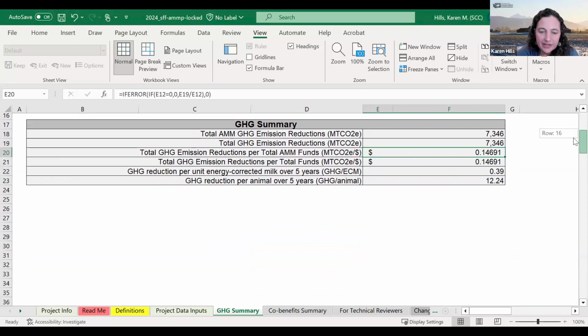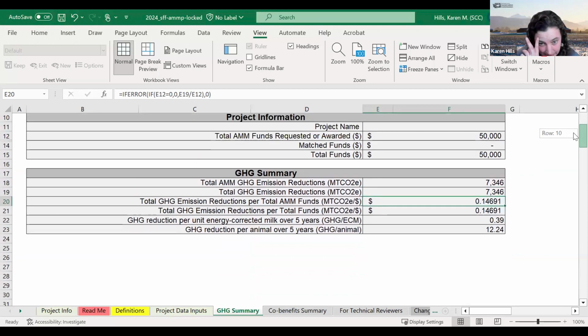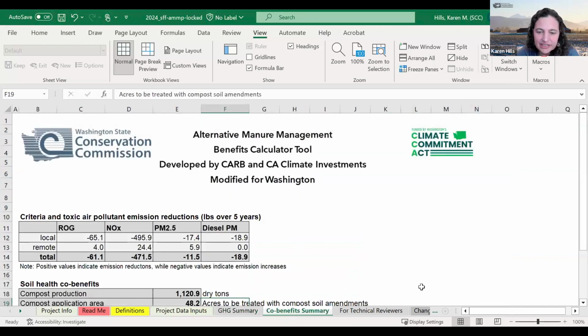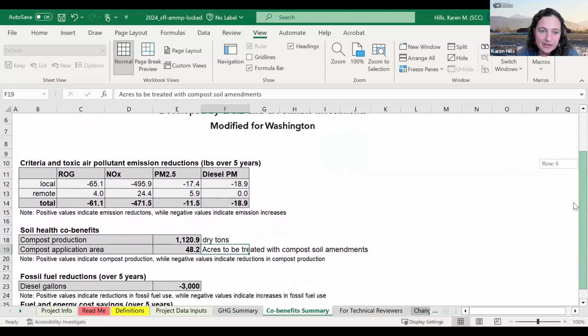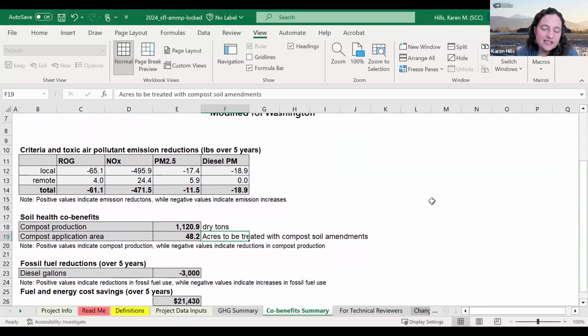So now I'm going to go into the co-benefits, and there's a lot of equations working in the background here, and if you have questions about any of those, that background quantification methodology can help you with that. But one thing that's interesting here in this tool is it also calculates some of the co-benefits of these projects, from reactive organic gases to NOx to PM 2.5 to diesel PM.